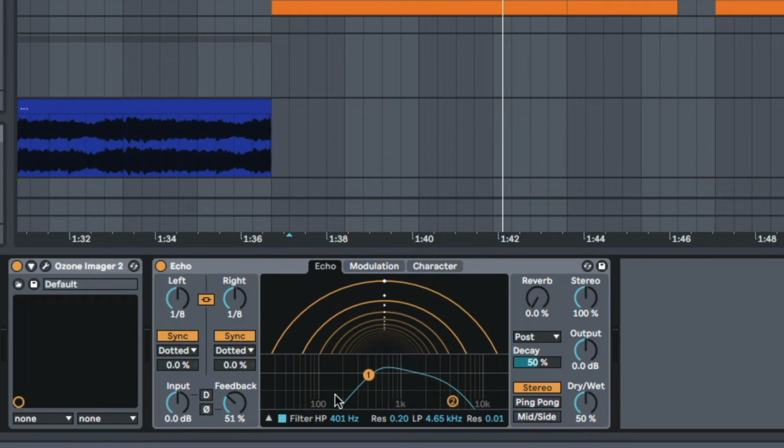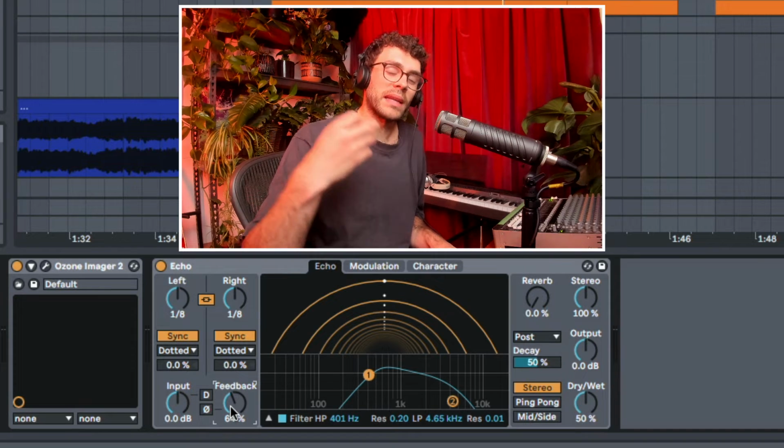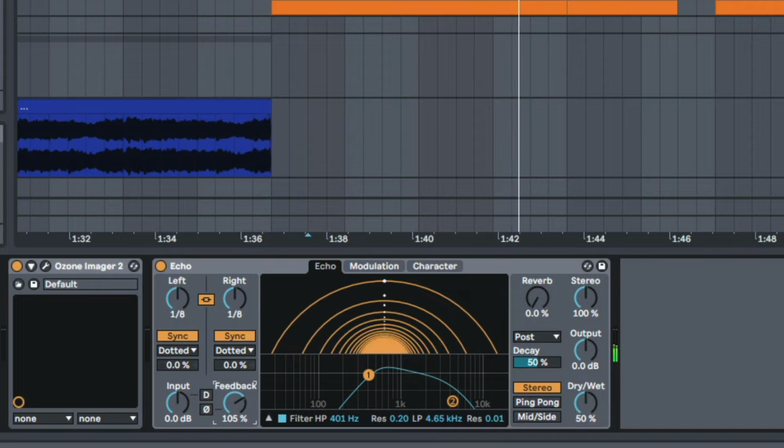You'll also notice that I can boost the feedback past 100% all the way up to 150. So this is going to feed the signal back into the input more than it's coming out of the output. So it's going to build up and get louder and louder. So you can create some really interesting results with automating this.